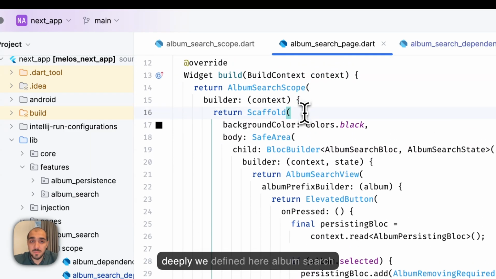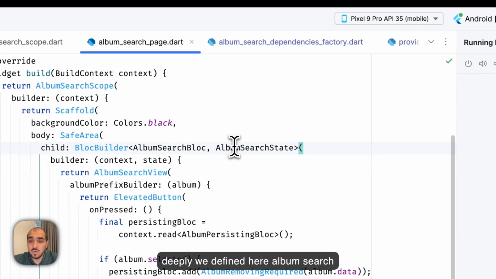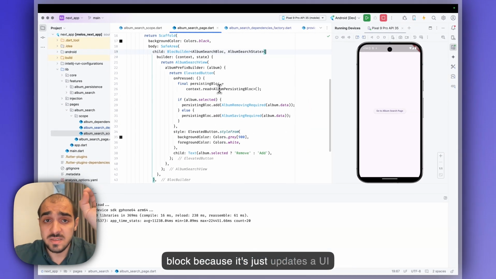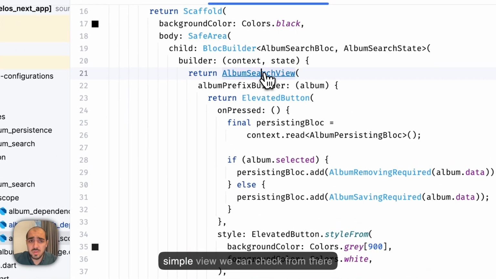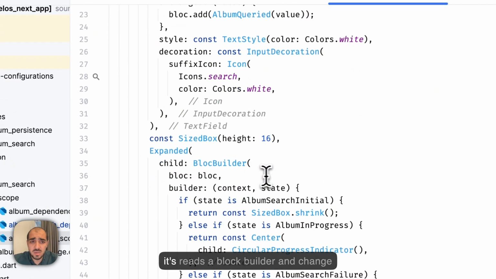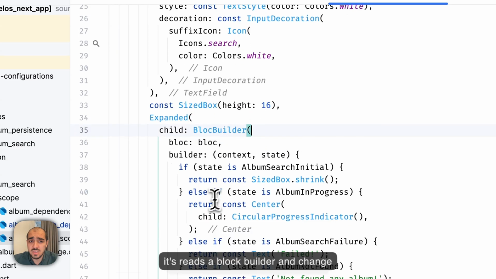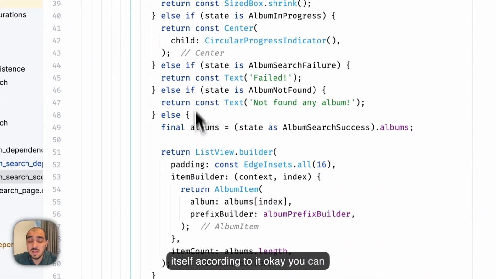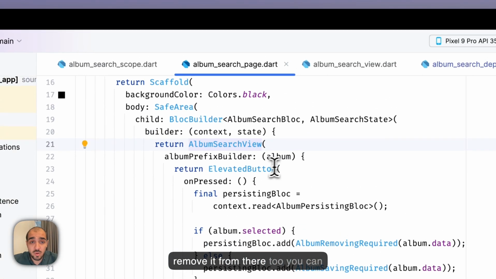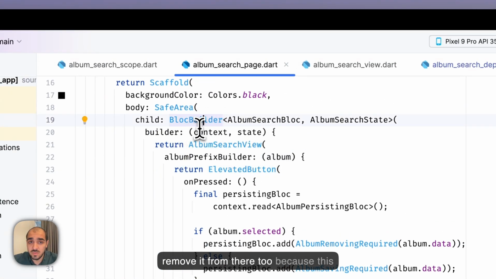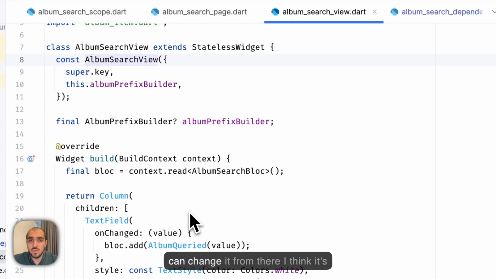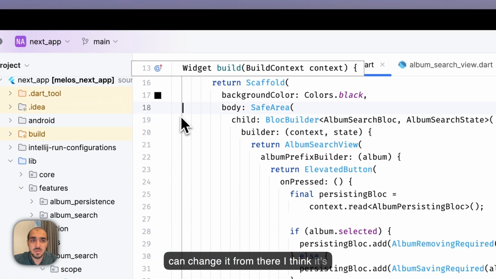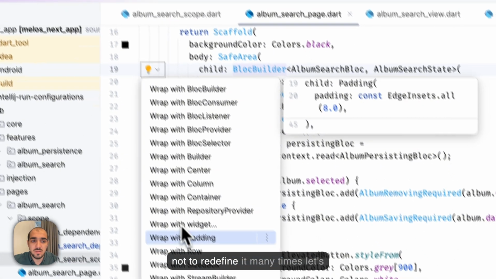Look at that deeply. We defined the album search block here because it just updates the UI according to the search result. And here we use the album search view. It's a simple view. We can check from there. It reads a block builder and changes itself according to it. Okay, you can remove it from there too, because this layer will be replaced by that one, so we can change it from there. I think it's better not to define it many times.